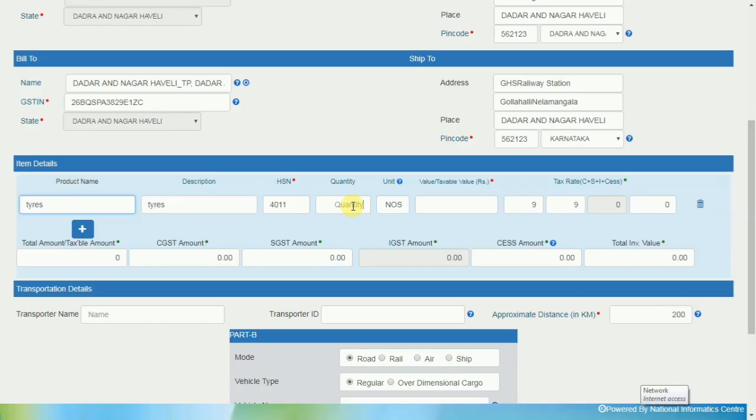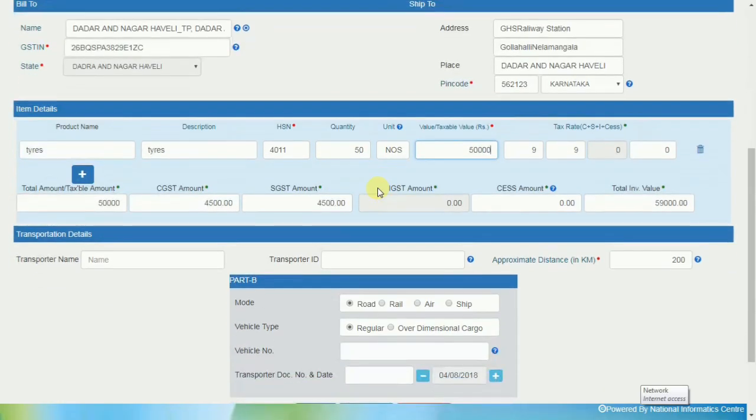Now, the user has to enter the quantity and the taxable value. The tax is calculated automatically. For intrastate, CGST and SGST tax, and for interstate, IGST tax will be calculated.